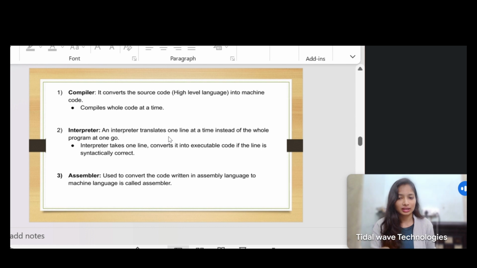Here it goes line by line. Interpreter takes one line, converts it to executable code if the line is syntactically correct. If it has no error, then only it converts to low level language. Assembler is used to convert code written in assembly level language to machine level language. So let's go with the next topic.